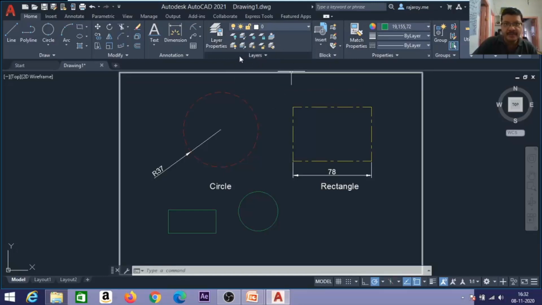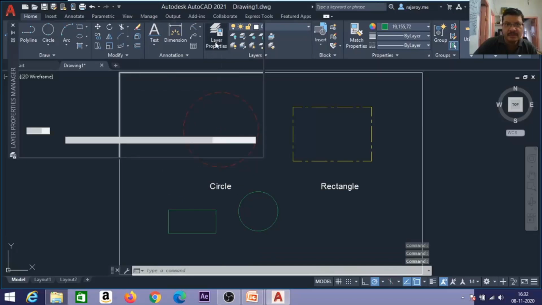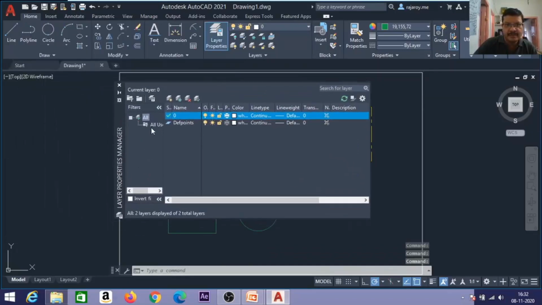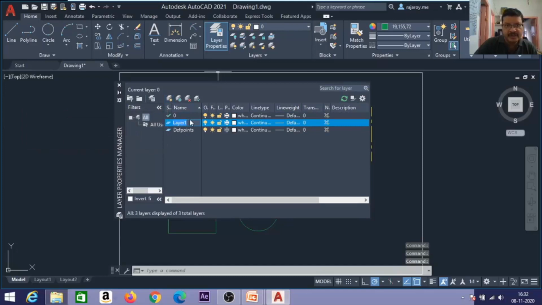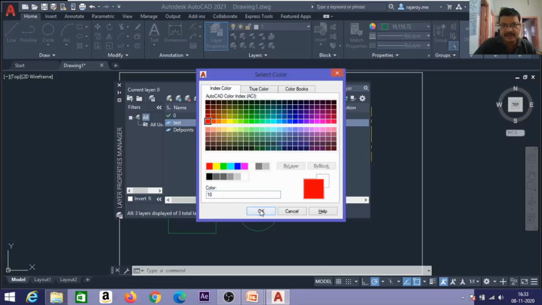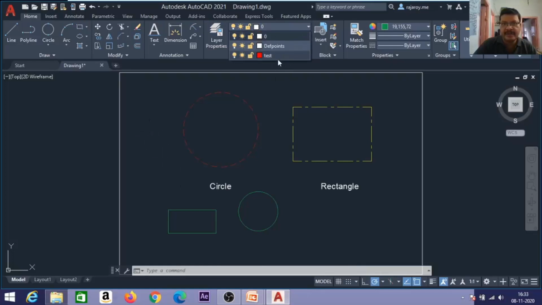Okay. So how to create a layer? What is the advantage of layers? That I'll explain now. To create any layer, go to this particular layer properties dialog box. Here you can add a new layer. This new layer I am giving the name test layer. For this layer I can add a color, this is red color. I can add a line type and line weight also, but I am not adding, just adding color. Okay, close. So the test layer will be there now.